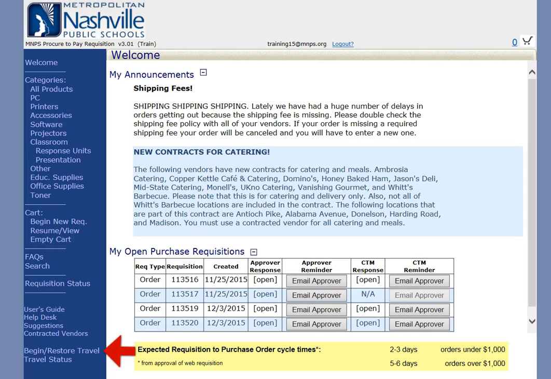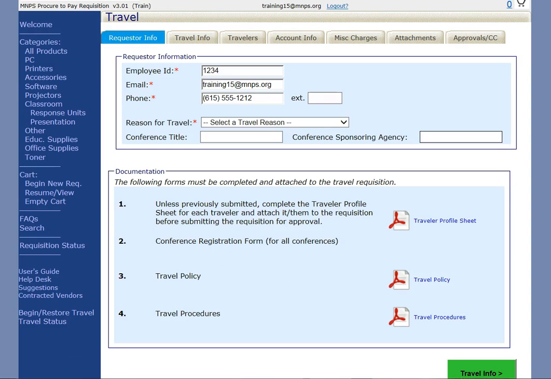Click the Begin Travel link to start a travel requisition. On the Requester Information tab, enter your employee ID and verify the email/phone information. Select a reason for travel from the drop-down, and if applicable, enter the conference title and sponsoring agency.